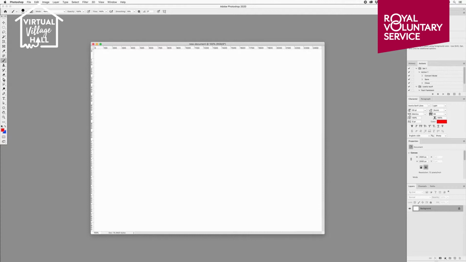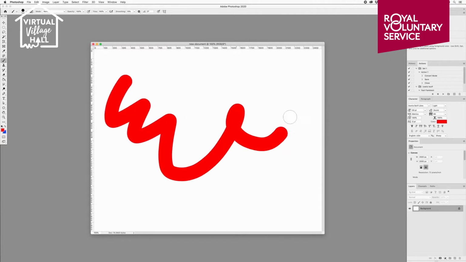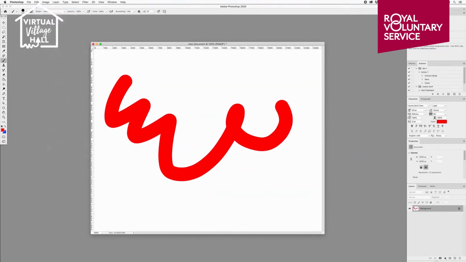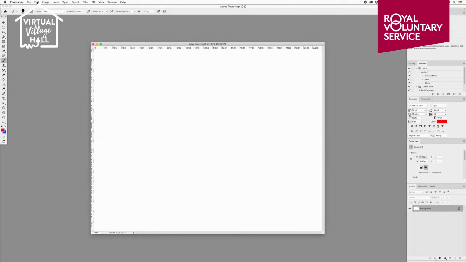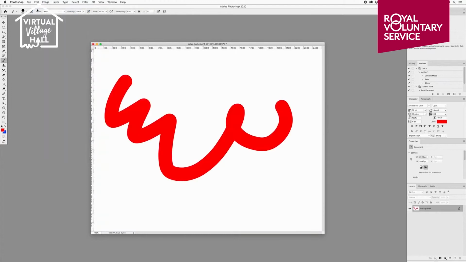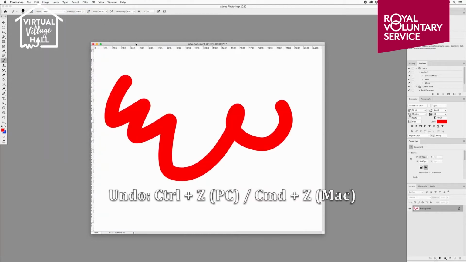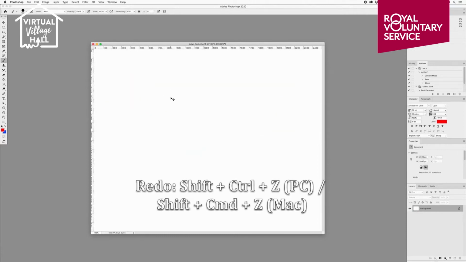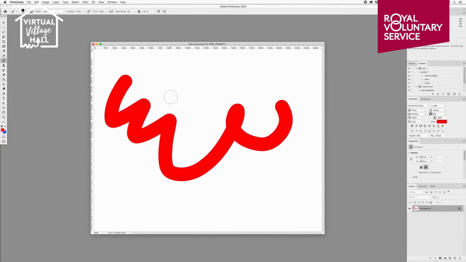When you're editing a picture, and we'll just draw something very quickly, if you want to undo what you've just done, go to Edit, Undo, or if you want to redo it, go to Edit, Redo. You can also use Control or Command Z, or Shift Control Z, or Shift Command Z.